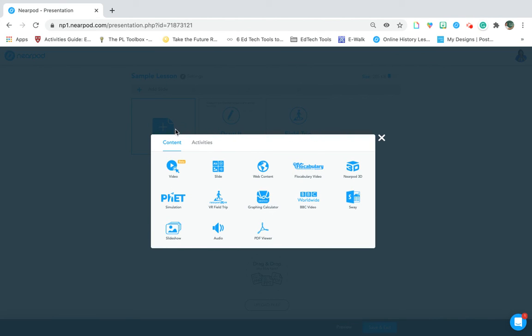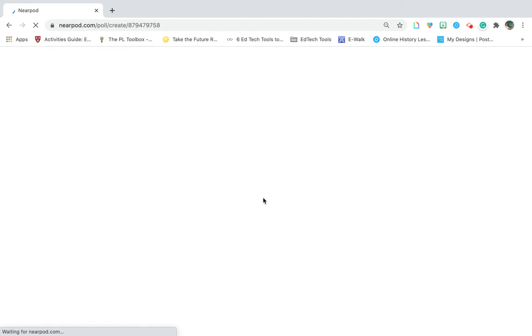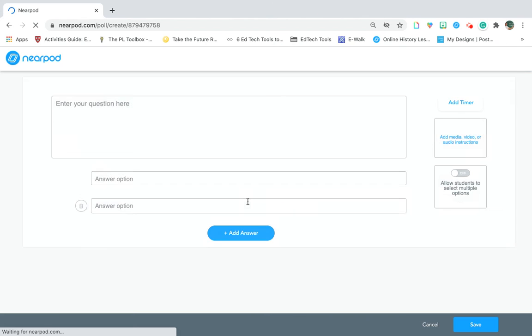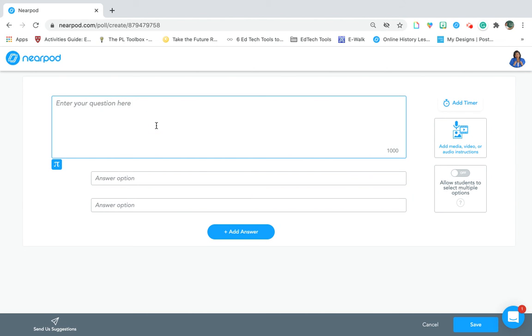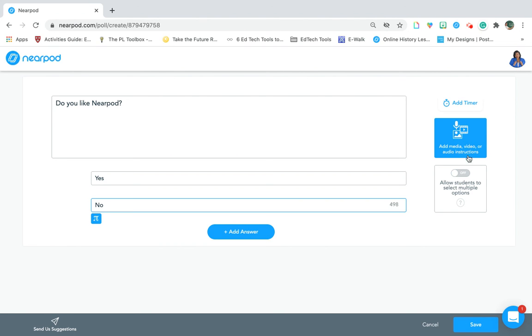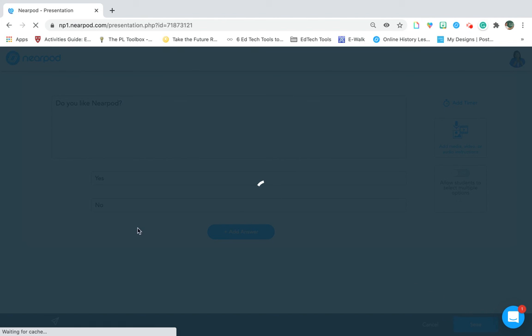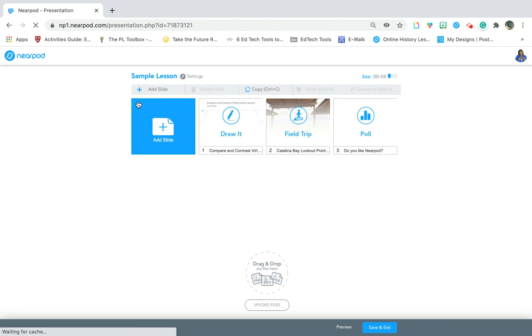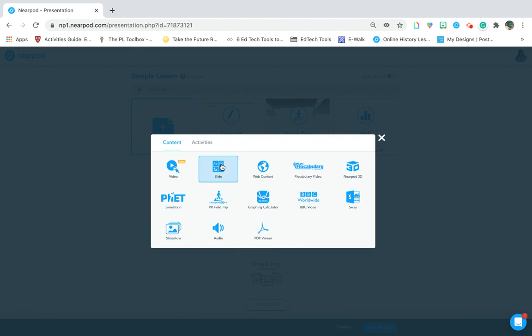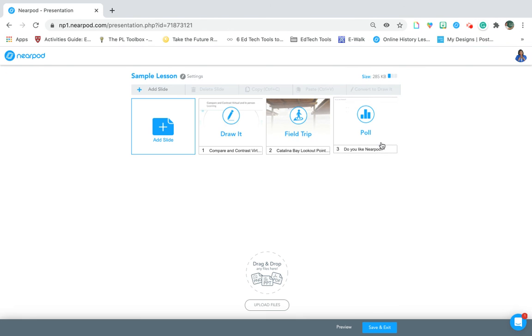Again, to add another activity, add slide, click activities, and say now I want to add a poll. Poll gives you an opportunity to quickly gauge how students are feeling. Do you like Nearpod? I know what my answer would be. And you could put yes or no, and go ahead and click save. Now remember, you also can add media, video, or audio instructions. So again, for any activities that you want to add, you simply go to add slide, look for it under content or activities, click on it, and you're good to go.